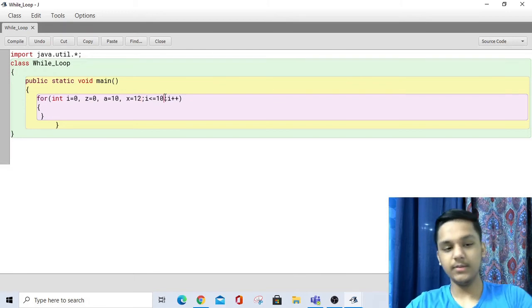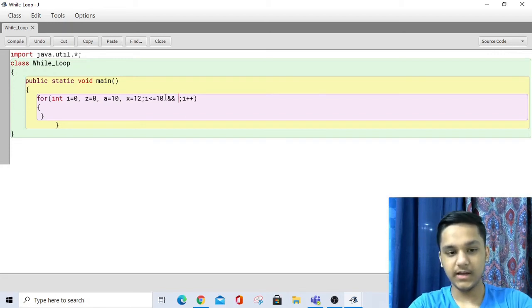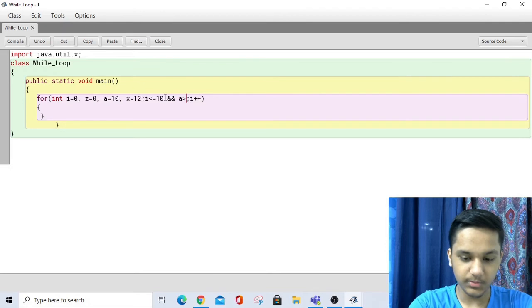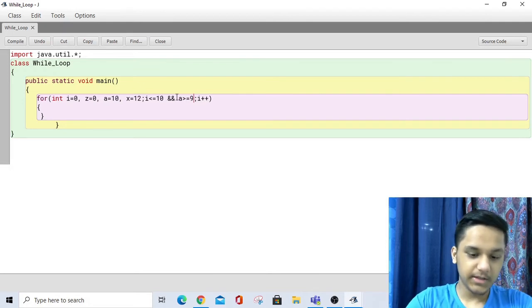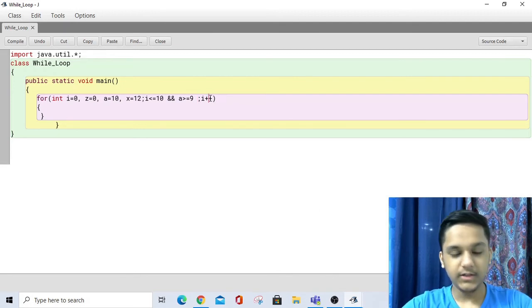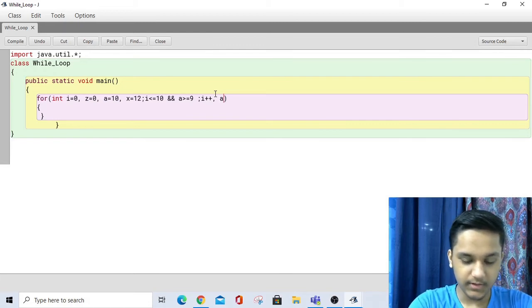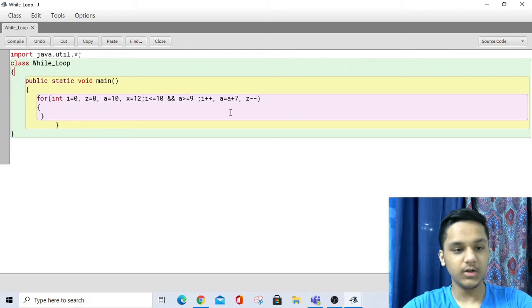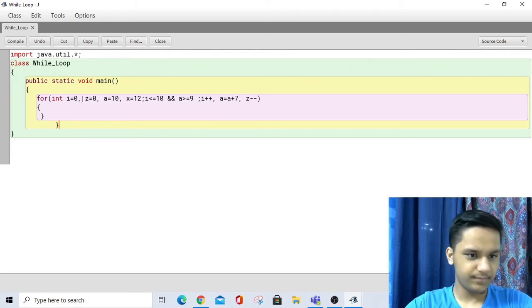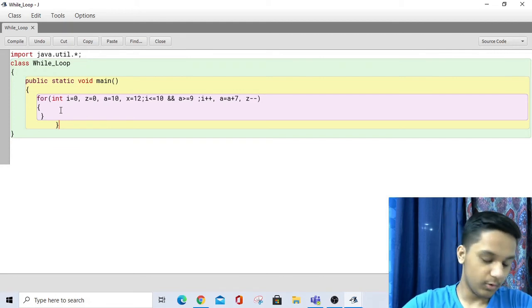Now, how do we add more than one Boolean expression? This is very easy. You can just use logical operators like and, or. So and, let's say a should be greater than or equal to 9. So you can have something like this. You can have multiple ors and whatever you want. It's up to you. And to have more than one operation, you can again use the comma, and you can have a = a + 5, or z++, or z--, whatever you want. So like this, you can have multiple declarations, Boolean expressions or operations in your for loop.